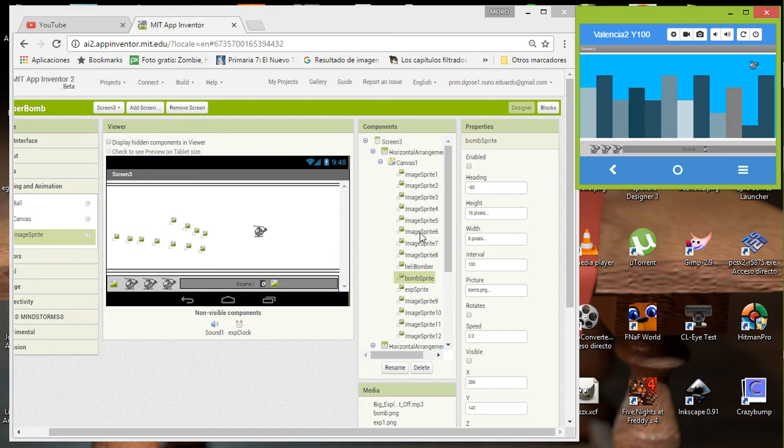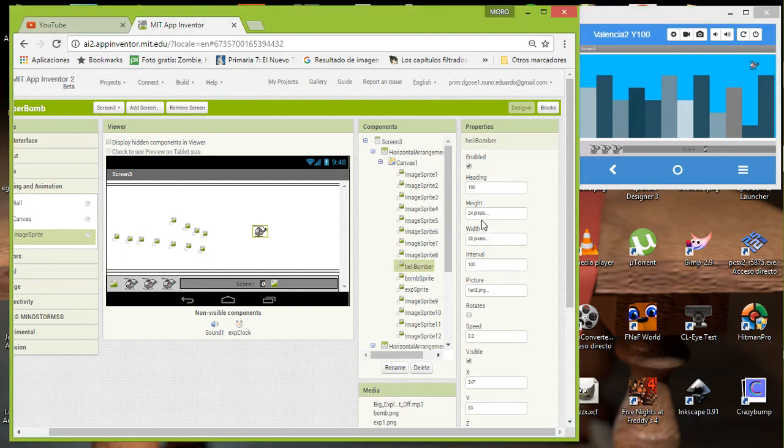I'm going to show you first the first modification that I added here in the designer. The first thing, I just changed the size of Heli Bomber. So you have to set it, if you were following my previous tutorials. Change the height to 24 pixels and the width to 32 pixels. So that is for the helicopter.